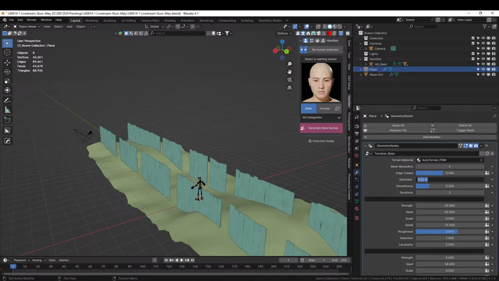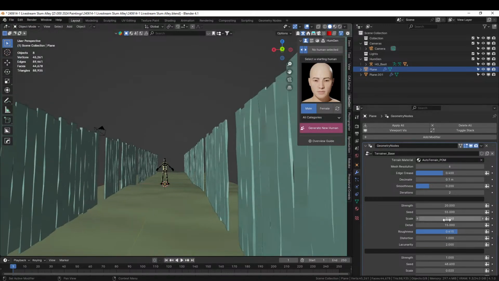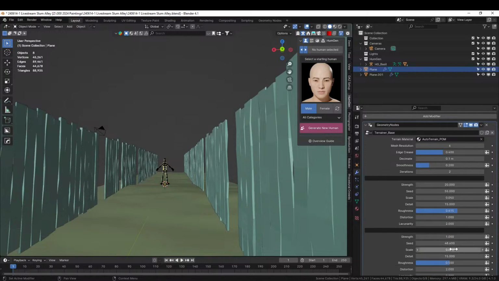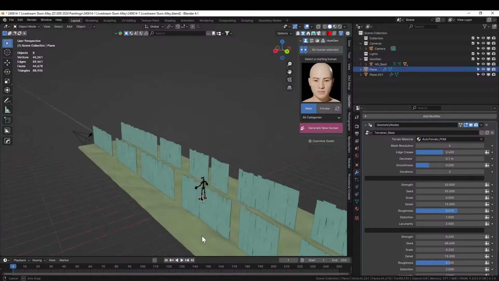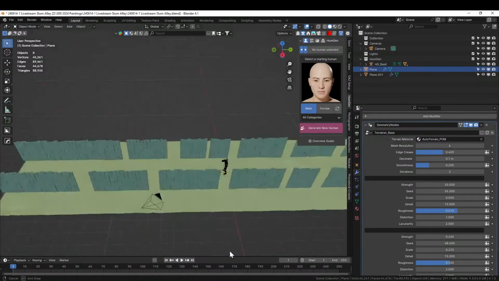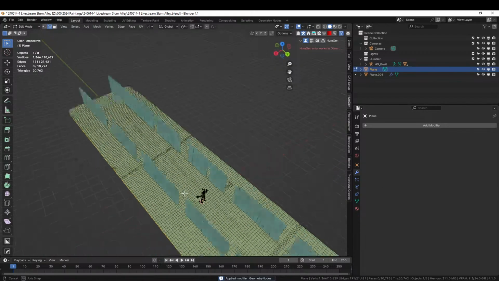Our decimate is going to go to 0.1, right? Our strength is just going to be 1, maybe even a little less. Or scale. Yeah, scale is more, strength is 0.2. Cool. Gives us some variation just across the board everywhere. I like it. Let's apply it. See what we got. That's not bad.